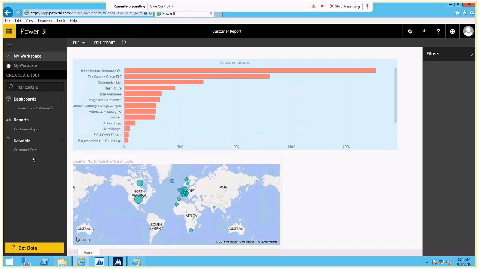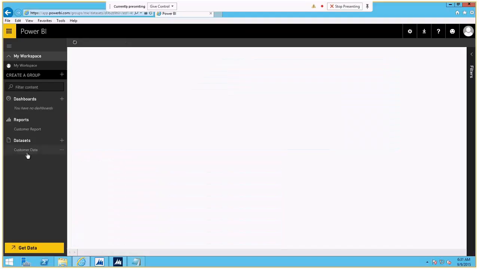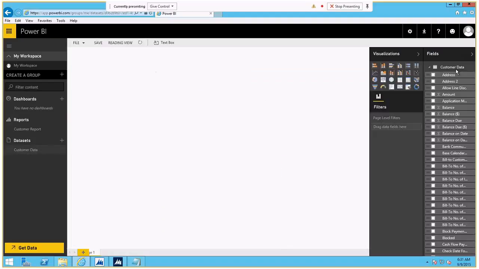So similarly, if I now click on customer data, it's again blank, you see, and it will ask me if I want to create a new report. So I can start fresh with creating a new report from this data set, which is nothing but the data coming in from Excel. Okay, so you can start and create another report and save it under here.